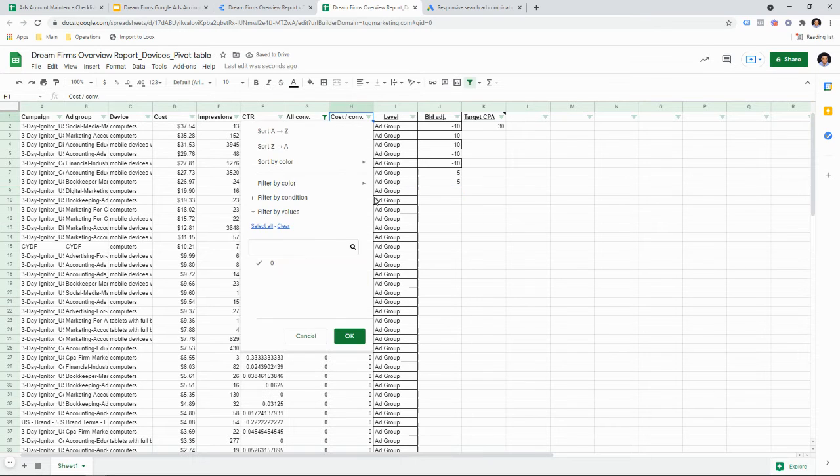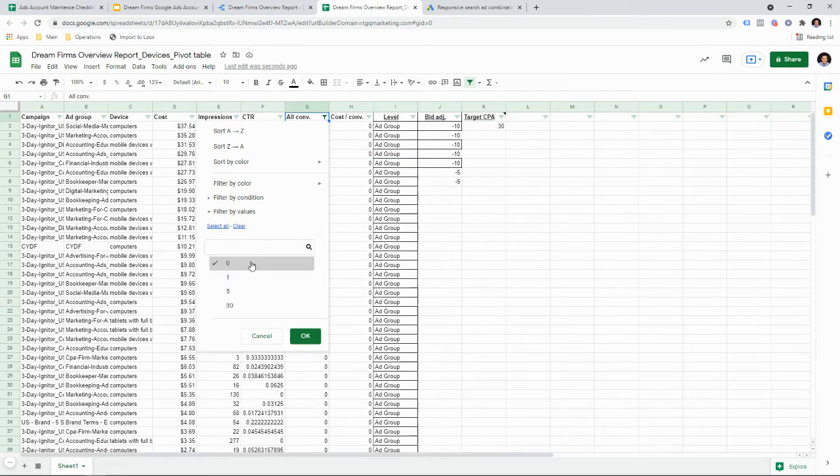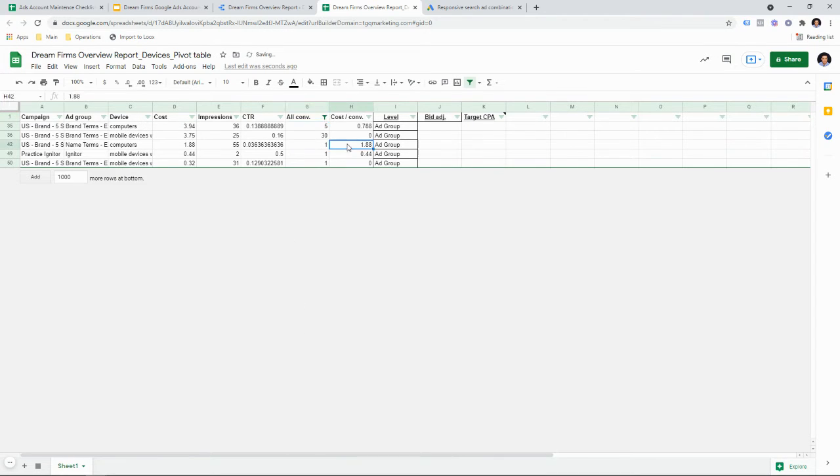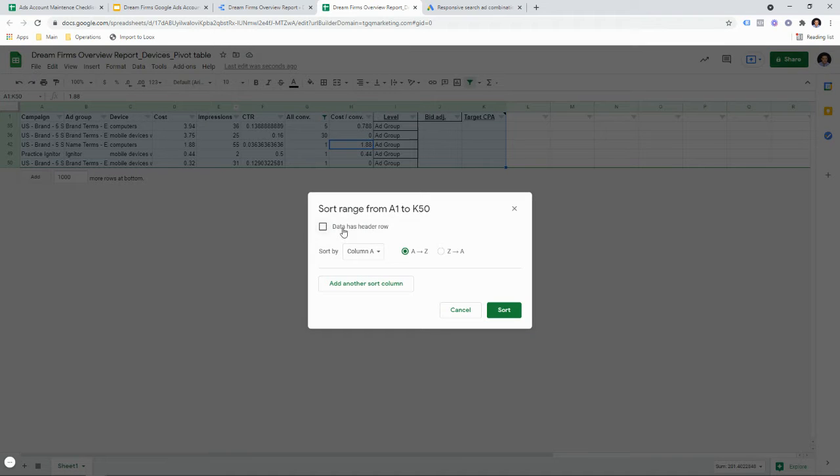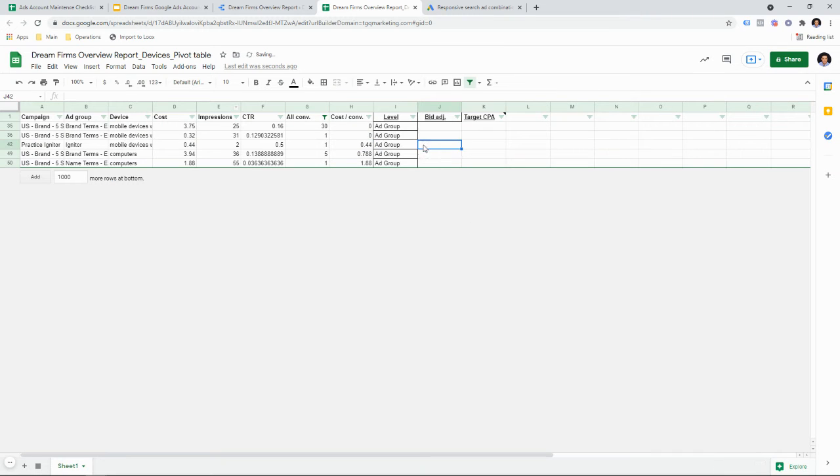And then you can look at stuff that has a low cost per acquisition. So you can select all, data, sort range by cost of conversion, low to high. So these are some like zero cost per conversions. So you can make these all like 30, 30, 30, 30, 30. And that's how you'd pretty much do it.